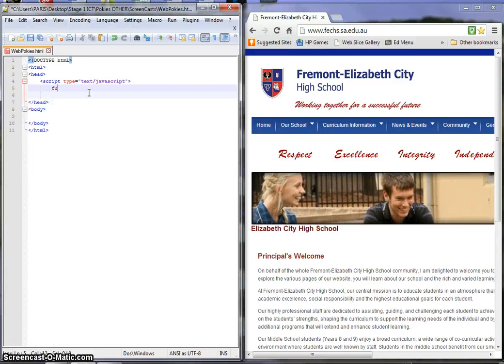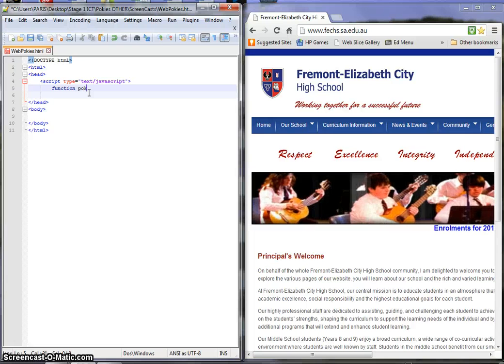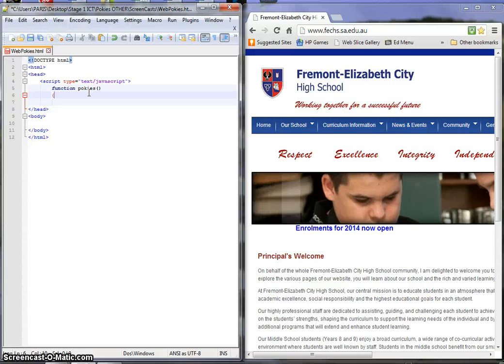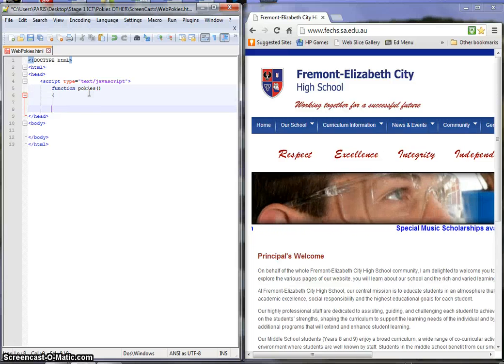JavaScript needs some sort of function to start with. So put a function here. Might as well call it Pokies, call it whatever you want. So it's a Pokies function. The curly brackets mean it starts there, and we're going to finish it off here. So that's what the function is.